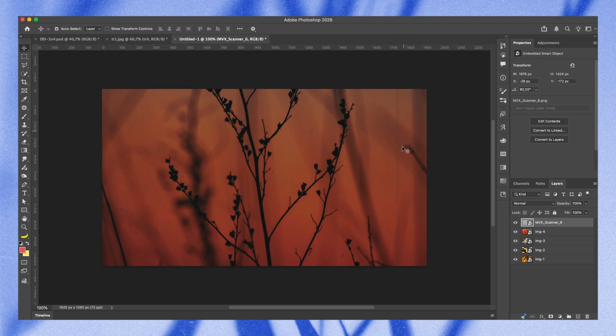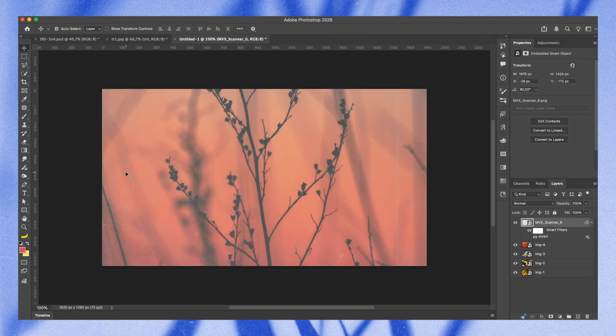Now I want it to be inverted, so I want it to be white and not black. So I'll just press Command I on a Mac or Control I on a PC, and we get this transparent plastic texture looking thing. Now, this is the treatment we're going to go ahead and do for our images.